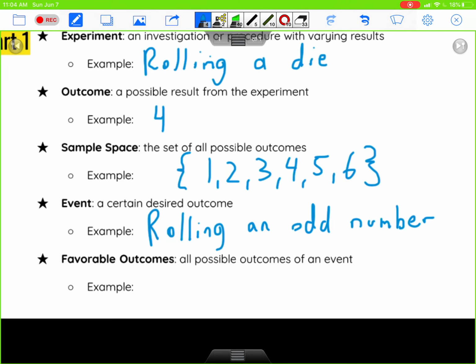And then lastly is favorable outcomes. Those are the possible outcomes of your event. So the event I said before was rolling an odd number. So the set of numbers that are odd on a standard die are 1, 3, and 5.